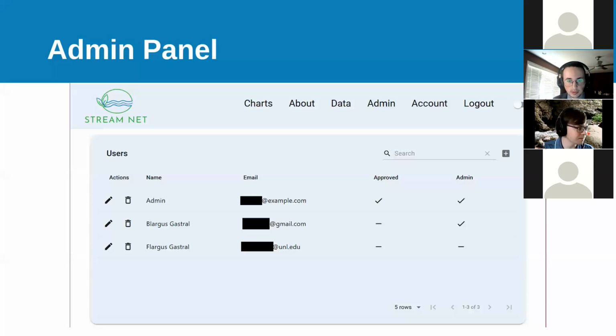And then we can move on. So we had to implement an admin panel to allow the StreamNet admins, the sponsors, to go in and see who's using their site, see who's approved, who's an administrator. Just a simple view, just to make sure that they know who's using their site, and maybe they can use that information in the future to send out email surveys or something like that for anything they want to query their user base for.